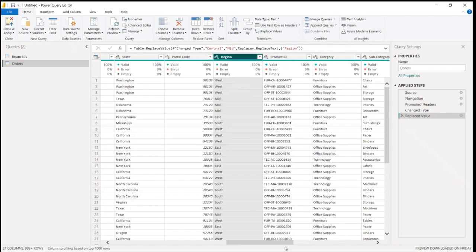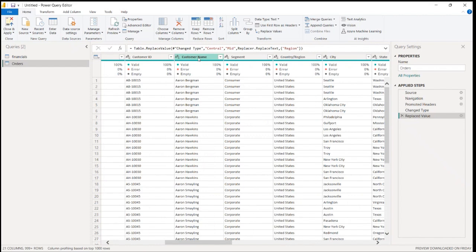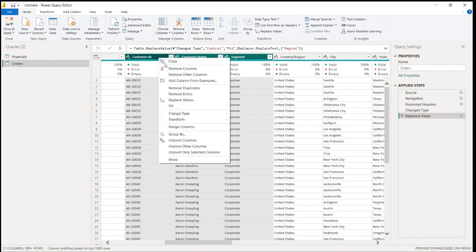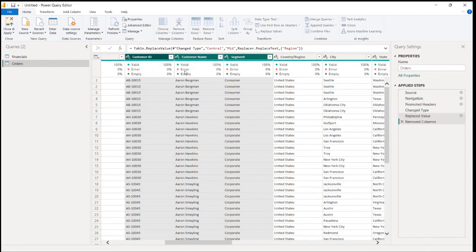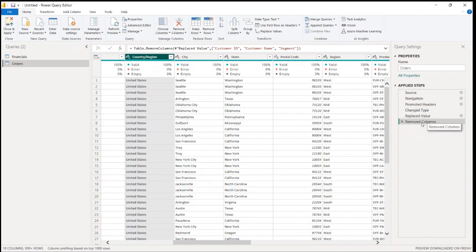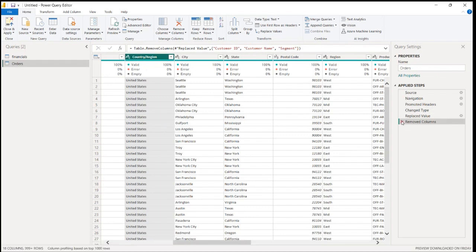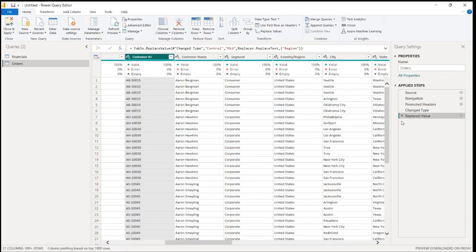Okay. Now, for example, if I'm deleting something, I select this column, and by pressing the Control key, I click this column also. These three columns I have selected. Now I am right clicking and removing the columns. You can see one more step has been added here. Now we cannot press Control Z and go back. We have to cross it here, and then we can move to the previous step.